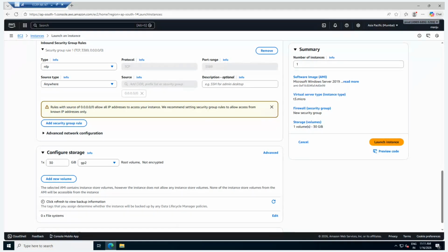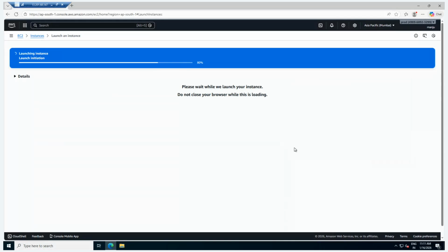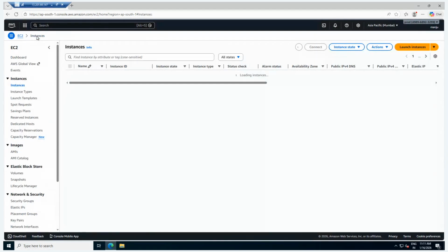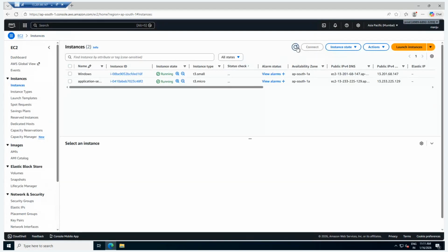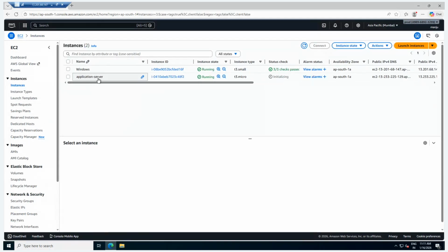So I think everything looks good. Let's click on launch instance. AWS will now provision the Windows EC2 instance for us. Let's click on this instance. Now we can see the server, application server, which is in running state now.